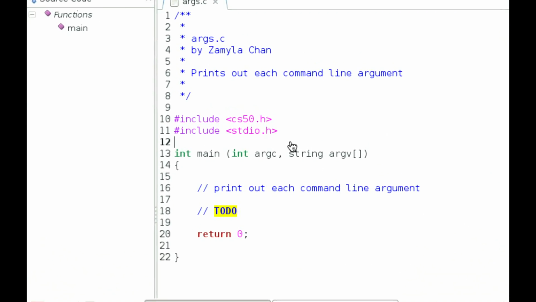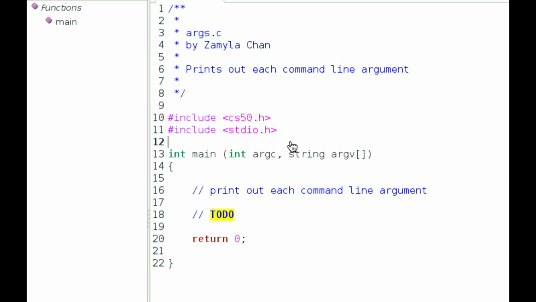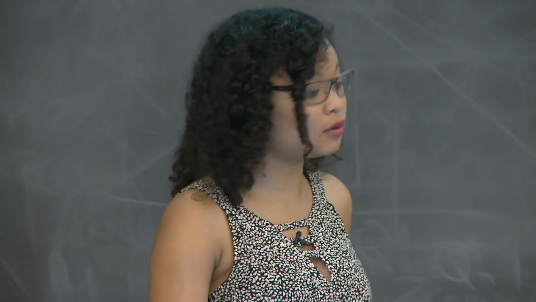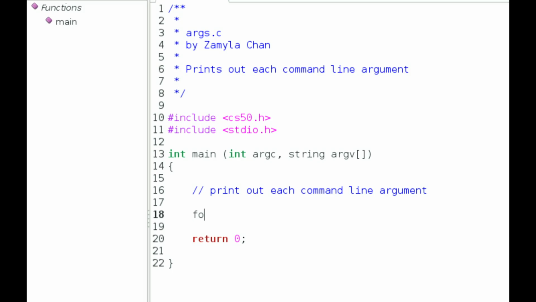Okay, so here I have a program that I want to print out each command line argument. So whatever the user inputs, I want to essentially return it back to them on a new line. All right, so what's a structure that we can use to iterate over something, something that you probably used in your PSET 1? If you want to go through a set number of things, a for loop, exactly. So let's start with the for loop. We have for int i equals 0. Let's just start with a standard initialization variable. I'm going to leave the condition for a sec and then say i++.